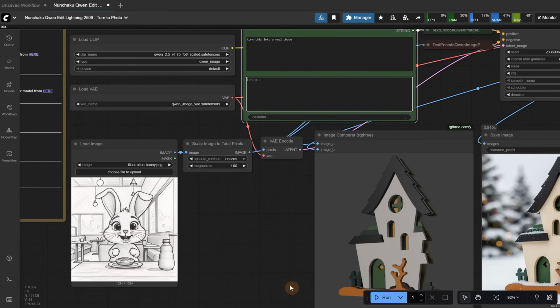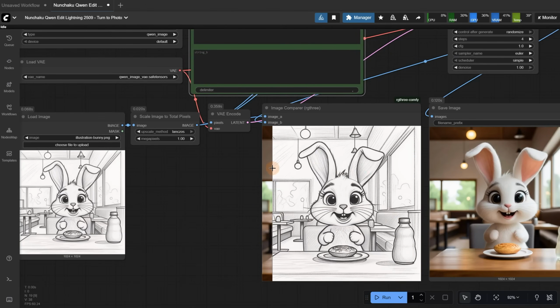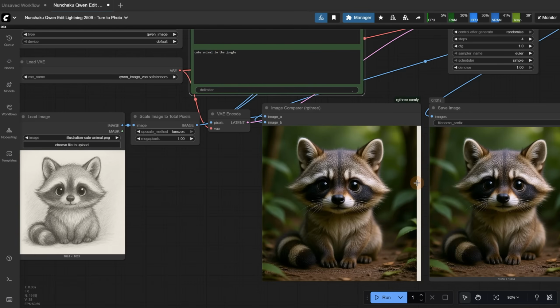It also works with sketches, from simple to detailed. For this bunny sketch, I got this result, which looks quite nice. For this pencil drawing, I got this, and it's great for bringing your kids' sketches to life. You can always add more details in the prompt about how it should look.